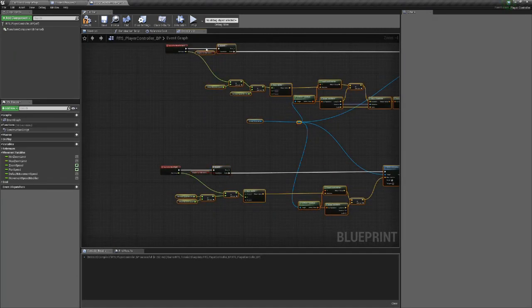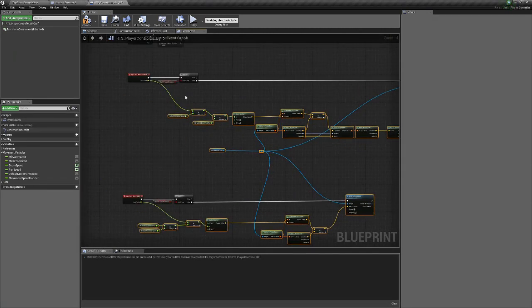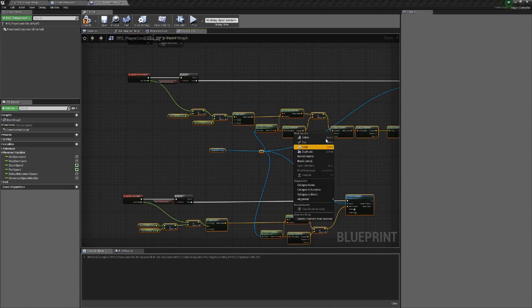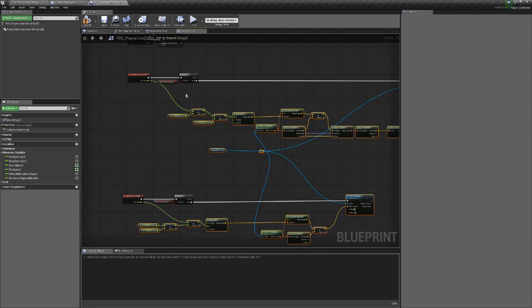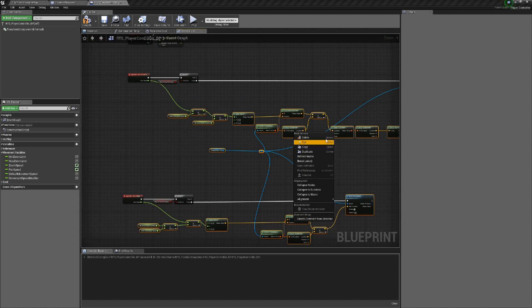I'm going to highlight everything except for the disable camera boolean and the branch. I want those not highlighted. And I'm going to right click this, and you'll see we have a few options. We don't want to delete it, we don't want to cut it, copy, or duplicate it. We either want to collapse the nodes into a single node, which is not going to work for this, or turn it into a function, which is fairly common, or turn it into a macro, which is also fairly common.